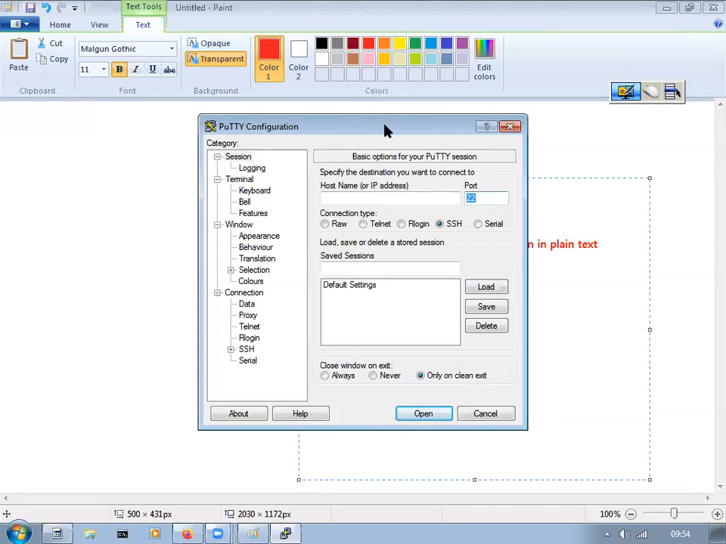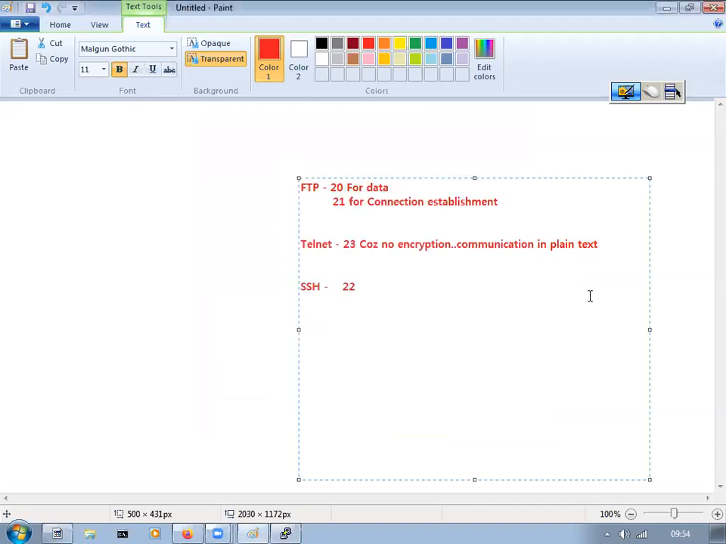Some software you are using called PuTTY is an SSH protocol client, like a browser. Just as a browser is for web pages, PuTTY is for SSH. There are many other software also, and through the command line you can do all those things. But this is one application which we are using to communicate with SSH. Check with your organization also what port numbers you should be allowed. We are learning a few port numbers today.